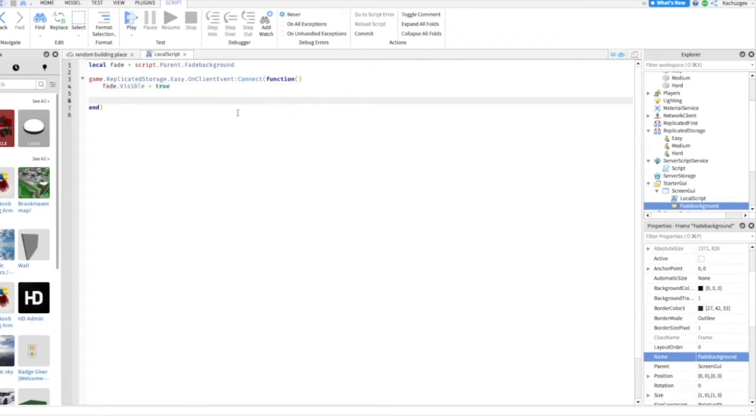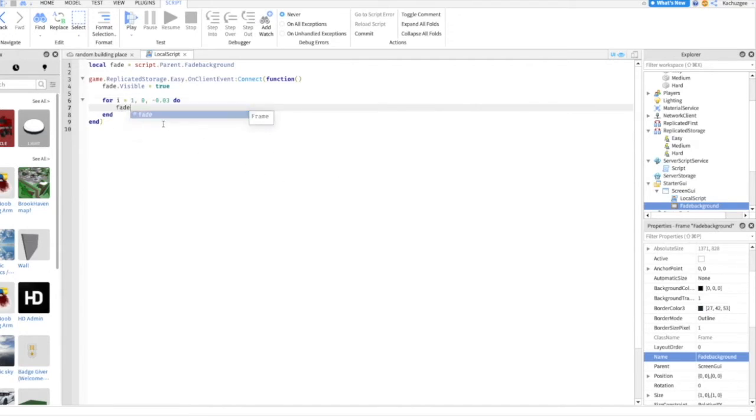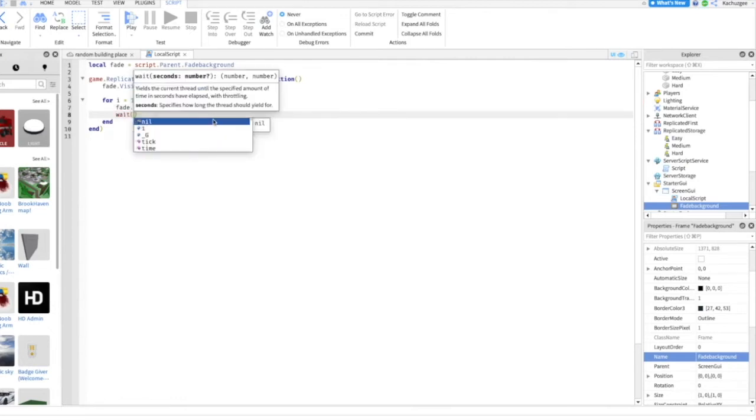And now in order to change the background transparency at a constant rate, we're going to add a for loop. So for i equals 1, 0, negative 0.03, 2. The 1 here is basically the starting background transparency, which is 1, as you've just seen. And we aim to get it down to 0 so that it's fully in place and you can see the black screen. And this is just the rate of change. So when it iterates, it changes by negative 0.03. So now we're going to change the background transparency, fade.BackgroundTransparency equals i, and we're going to wait 0.01.